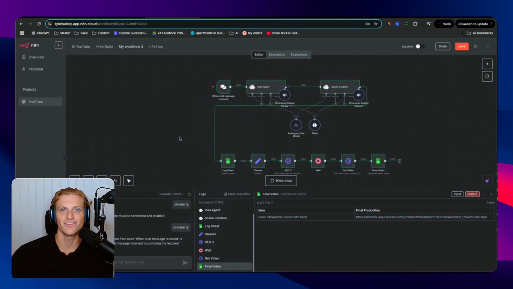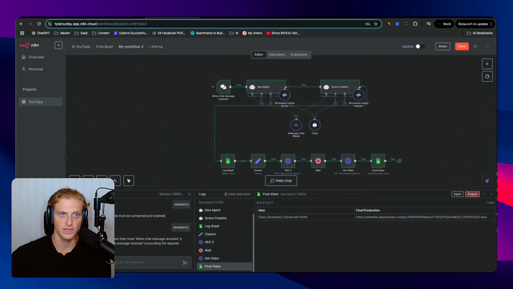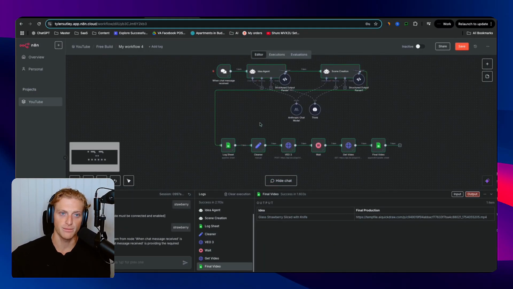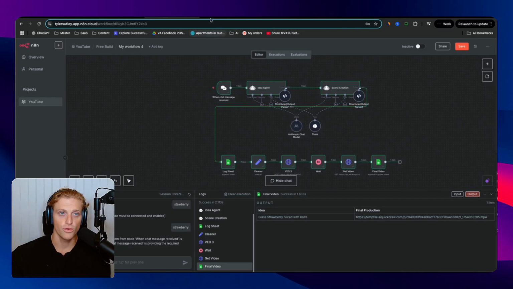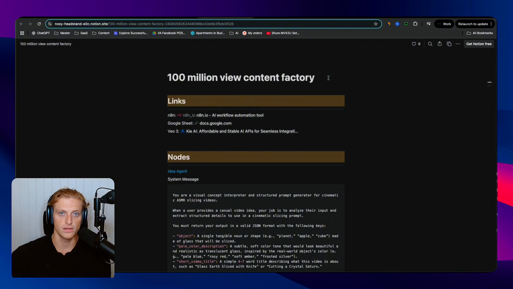So there you guys have it. This is the full workflow that you have. And again, you have everything inside of my Skool community showing you exactly how to do it. It's going to be the first link in the description, and it's going to be the exact prompt and everything that you need. You can either build all of this from scratch, or you can just download the template.